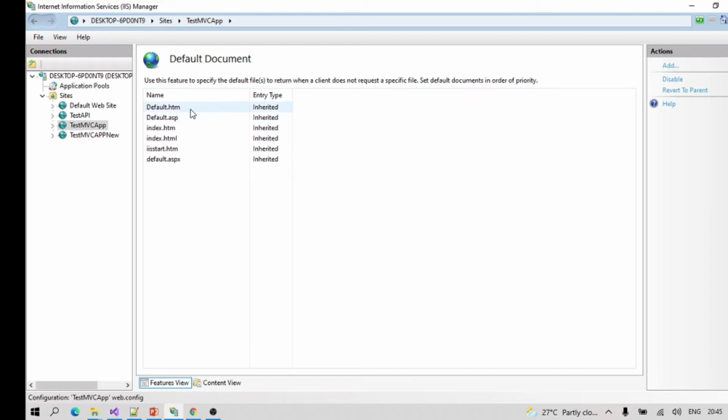So default documents is basically a startup page for your application. Whatever the startup page for your application is, this will automatically handle that. Today, most applications use default.html, default index.html, and index default.asp. So these are the possible startup pages for the application.